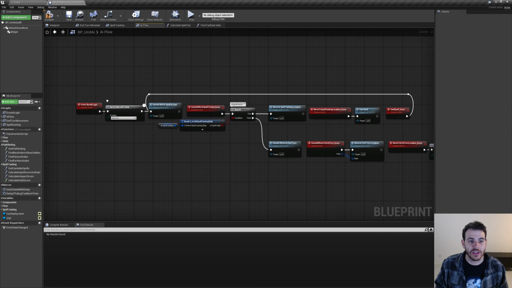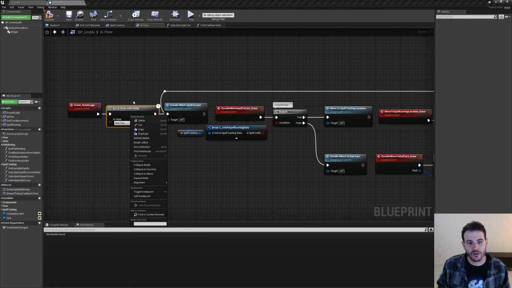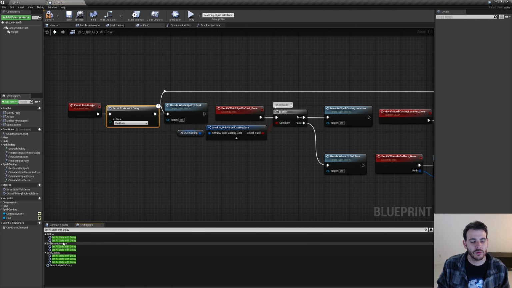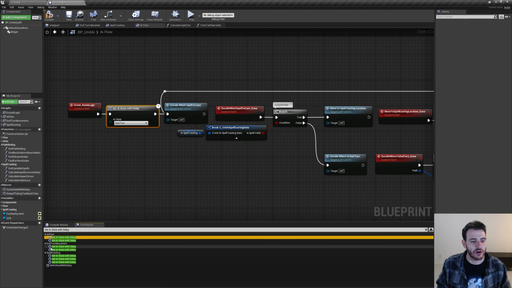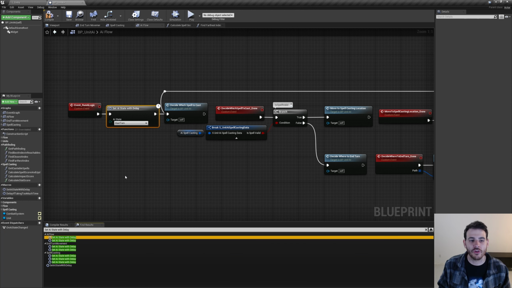It's just a preference. You don't have to do it if you don't want to, but what I'm going to do is move all the macros, the set AI state with delay, inside this graph. Because right now, if we do a find reference, we can see that they are a little bit everywhere. They are inside the enter movement, inside the spell casting, and also inside the AI flow. And what I want is to move them all inside this graph right here.